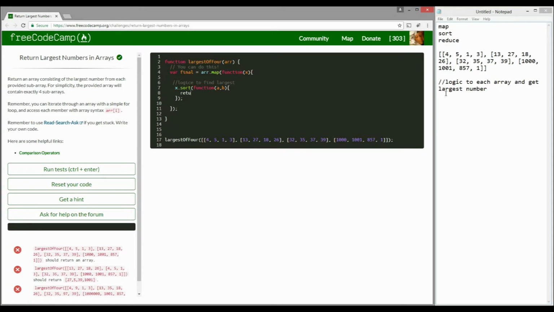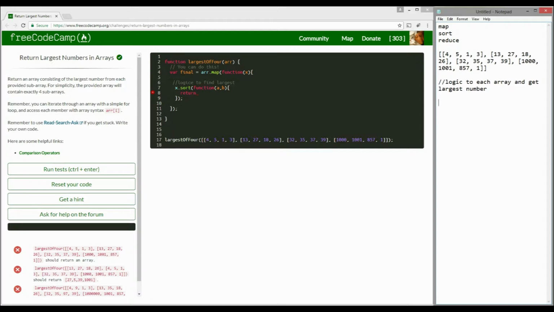Okay, so the way the sort function works out is, if the return value from this function is less than 0, then it makes sure A has a lower index than B. If it is equal to 0, then there is no change. And if it is greater than 0, it ensures A has a higher index than B.